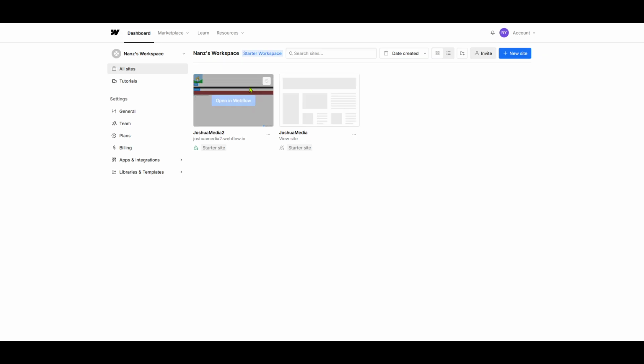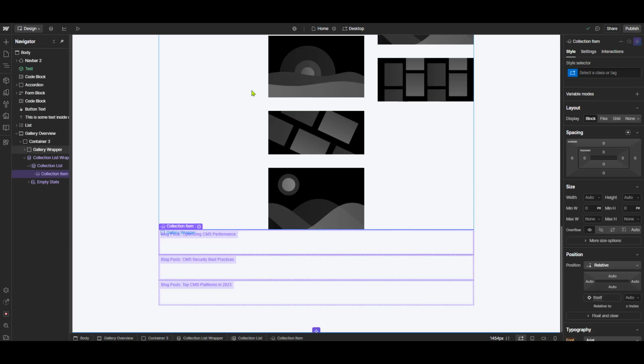Once you're on the dashboard, you'll notice a list of your projects. Choose the one where you wish to implement pagination for CMS content. Click on the desired project to open it up. This will take you to the main workspace of that specific project. Here, you want to identify and select a particular collection list that you'd like to paginate. Collection lists are a powerful feature of Webflow, allowing you to design dynamic content-driven websites with ease.